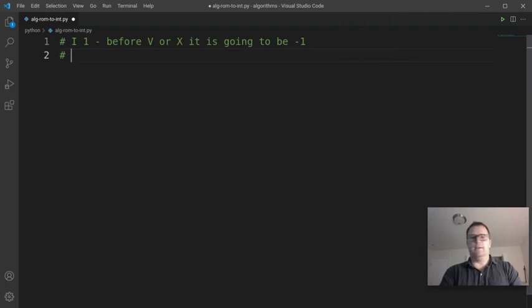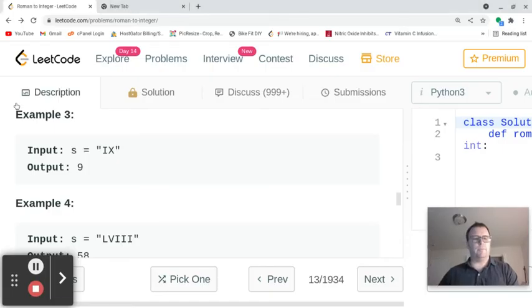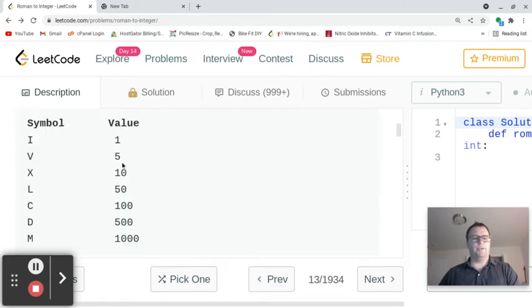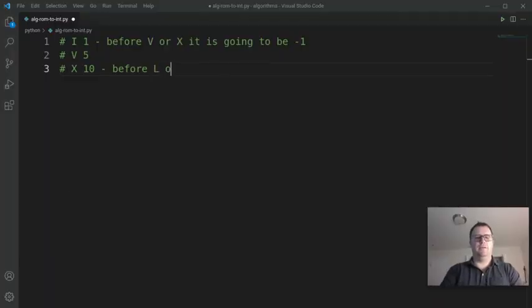V is 5. X is 10, and if it's before, let's see, what was it in the problem? Let's check up here. Hold on one sec. So if X is before L or C, it's going to be -10.